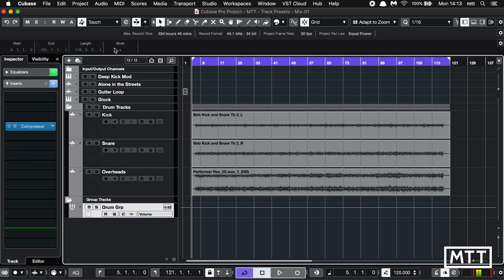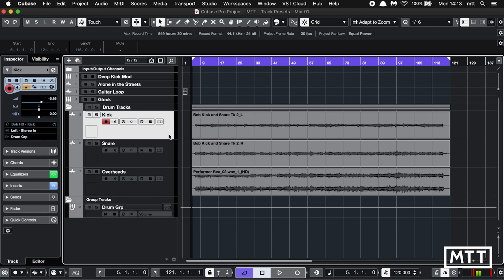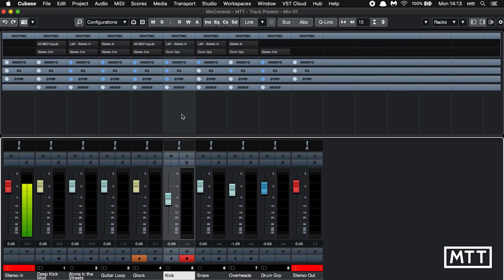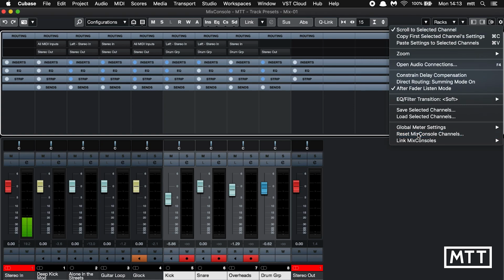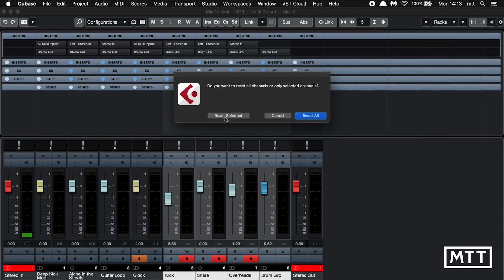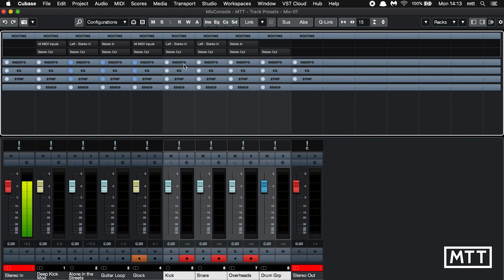Now, whenever I get tracks from the drummer with the same setup, I can just load these instantly. You can see how quick it is to do this, because if I zero the board effectively, so if I just reset the mixer, let's just reset those selected channels, and you can see they are now as they were originally, and it's quick and easy to load these up.